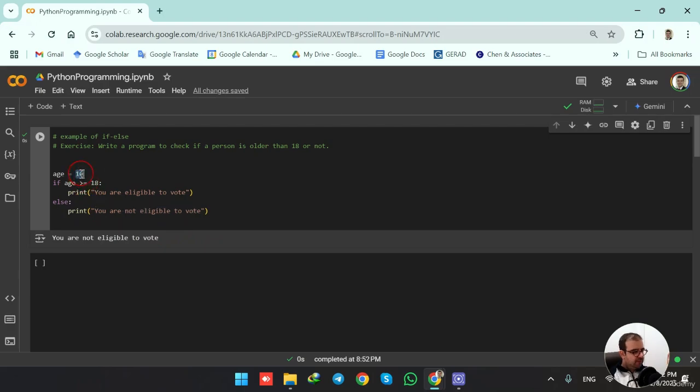So let me illustrate with another example. So the person age is 22. So this is a program to check if someone can vote or not. So when I run, it says 22 is larger than 18, so you are eligible to vote. But if I put, for example, instead of 22, 12, it says you're not eligible to vote in the output. Why? Because 12 is not larger than 18.